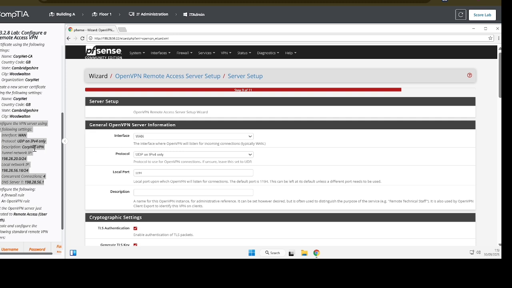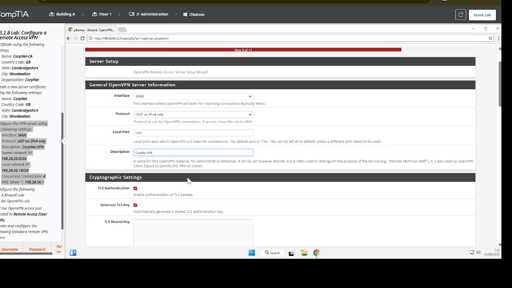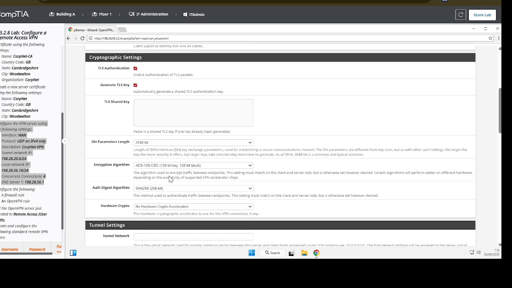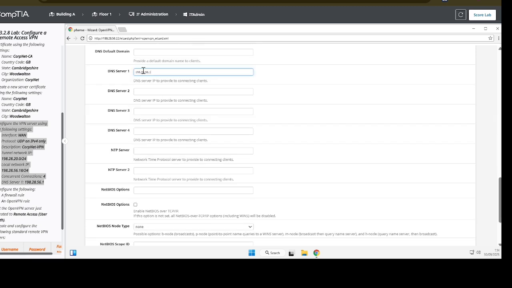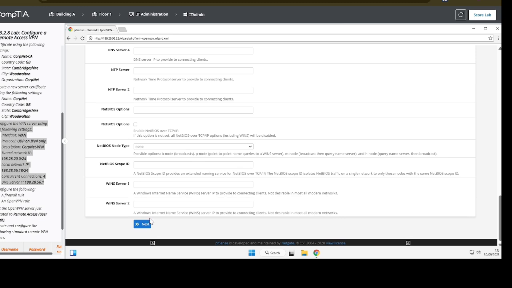Wide access network. Then the protocol is UDP or IPv4 only. Then the description is CorpNet VPN. Then come to the tunnel network IP. We are looking for the tunnel network settings, and we've been told that the tunnel network IP is 198.1. So with that, we've been able to configure the VPN server using the settings provided.